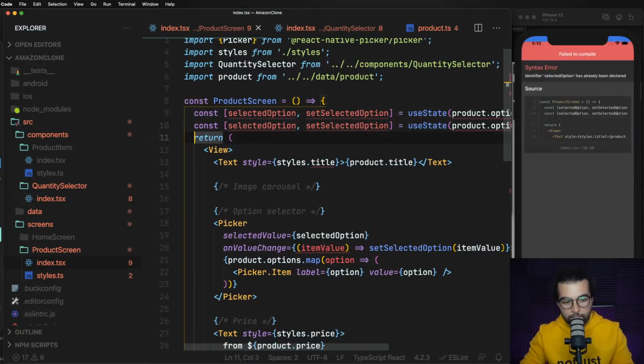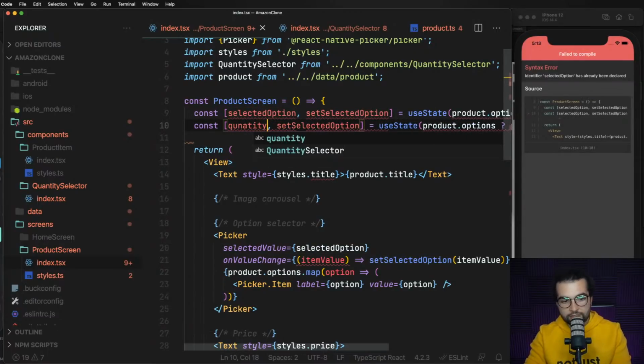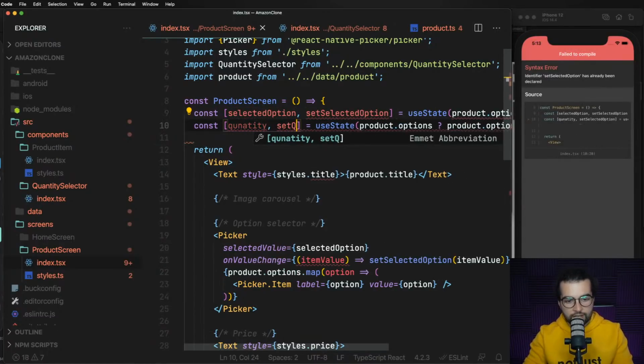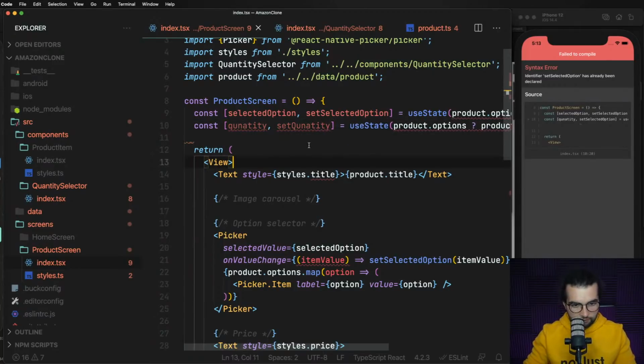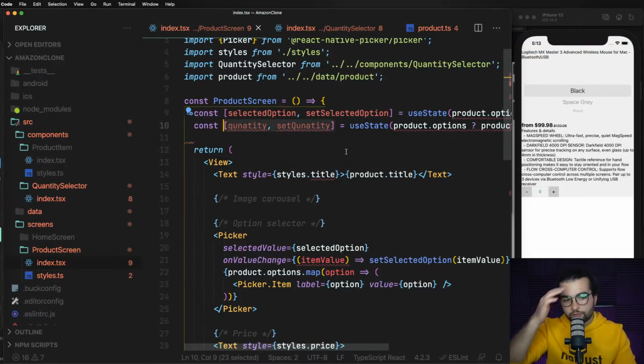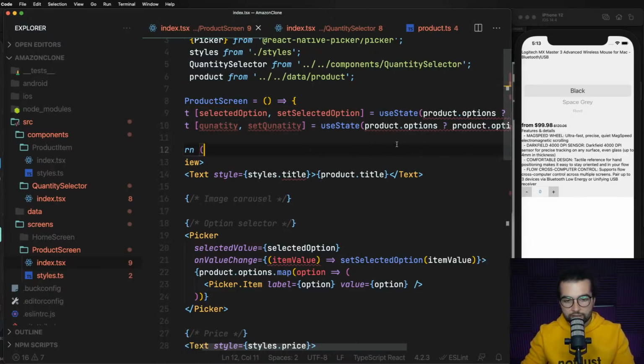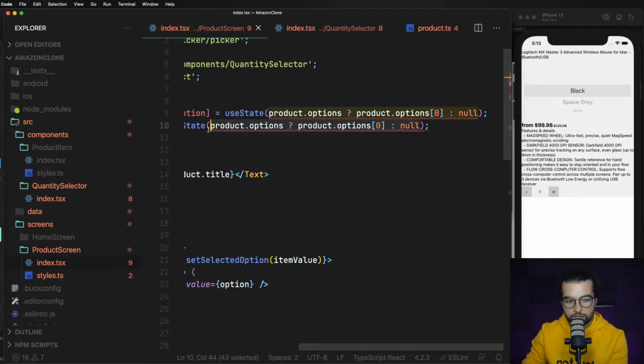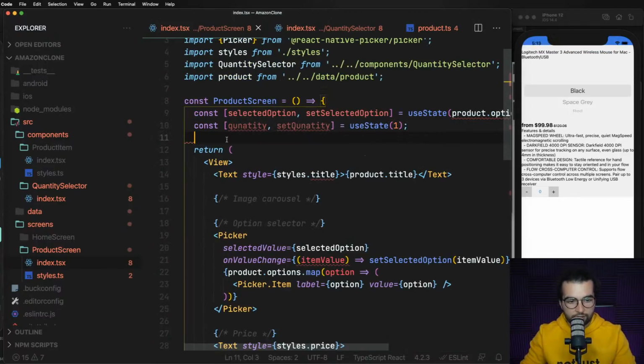We will have the quantity and a set quantity, right? Okay, let's keep it like this. Quantity, set quantity. Okay, having them here, we just need to send them to our component, and that component will display the quantity and call set quantity whenever we press plus or minus.